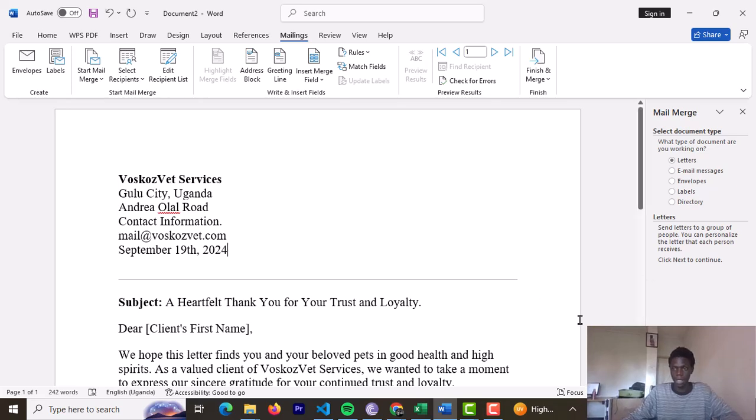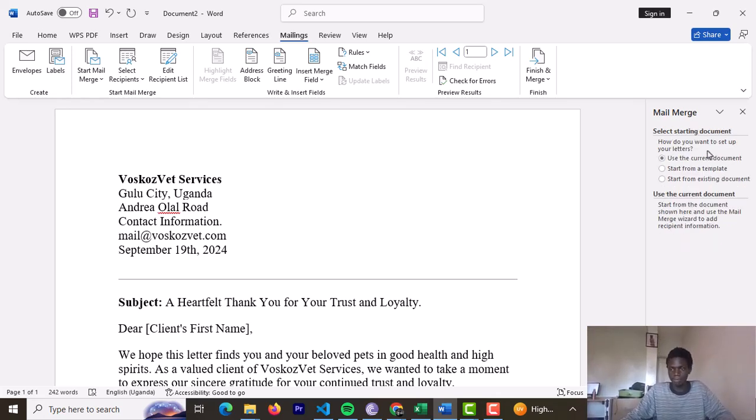Microsoft Word is going to ask you, what type of document are you working on? It might be a letter, an email message, an envelope, a label, or a directory. We're going to stick with letters. All right, go ahead, click next.